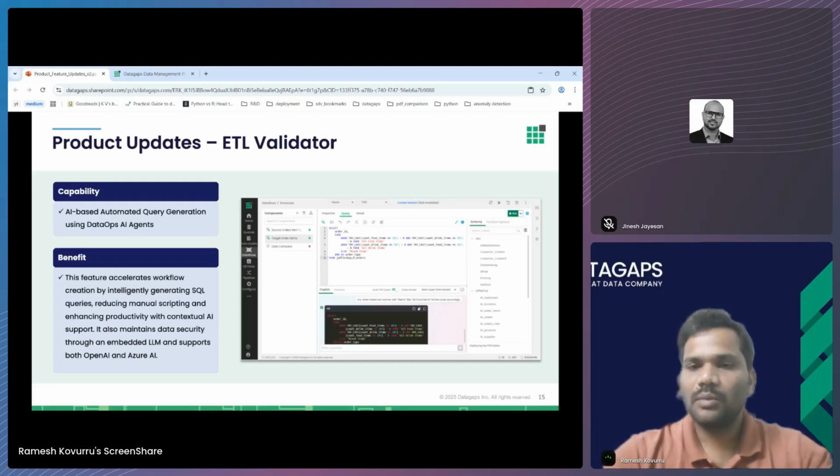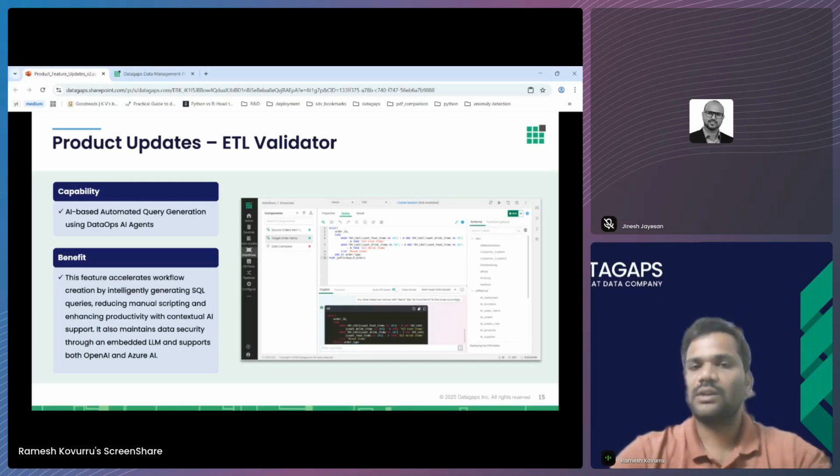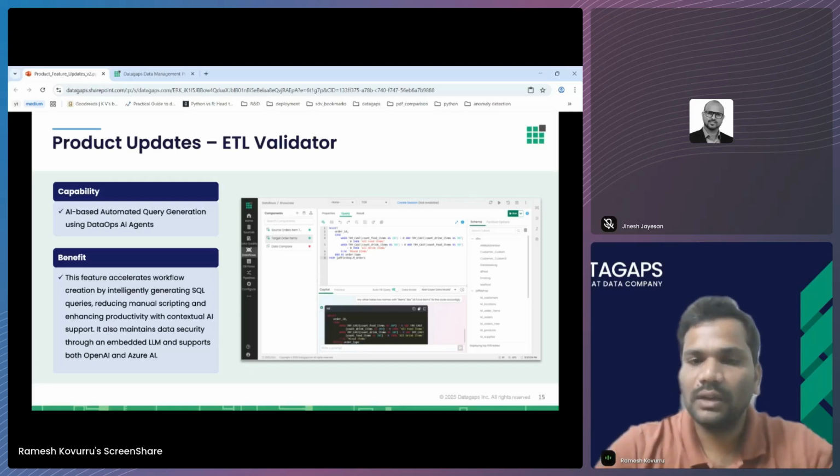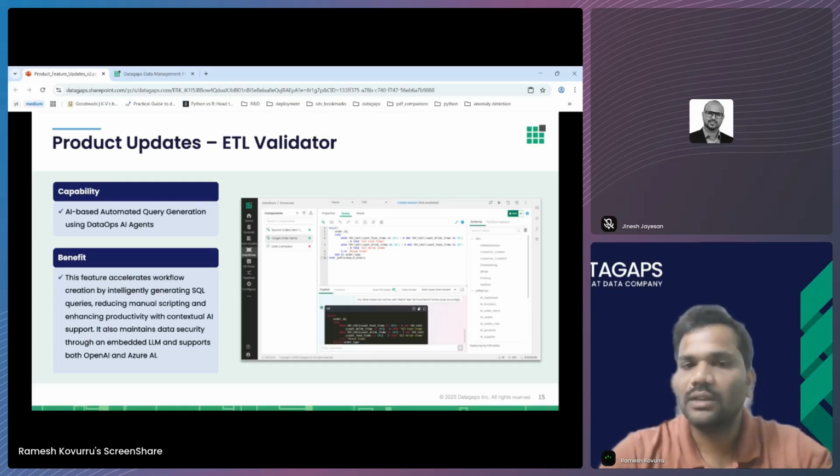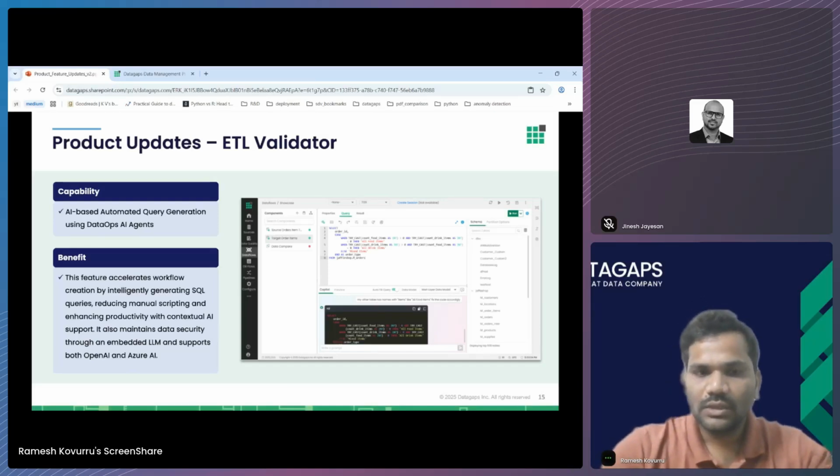Why this will be more helpful is that generally QA testers, ETL testers, or ETL developers sometimes face very complex queries, joins and all, where people struggle in writing those queries. So this agent will help you in generating those queries using LLMs, it reduces the time, and it enhances the productivity while creating the test cases. So this is one enhancement.